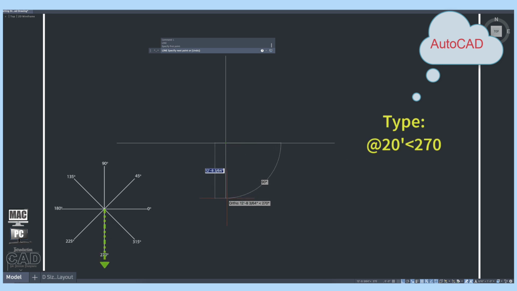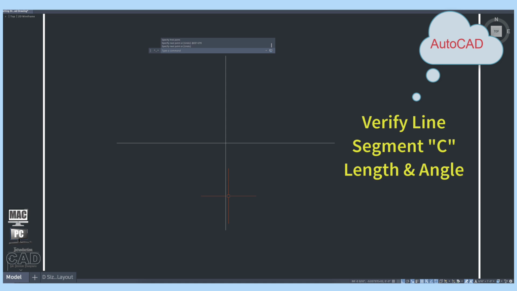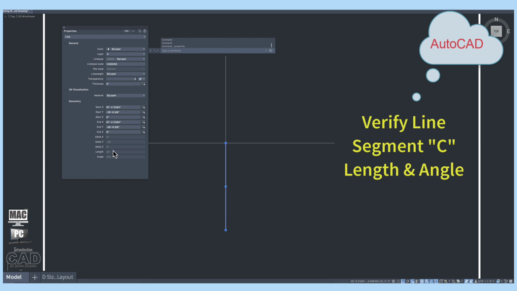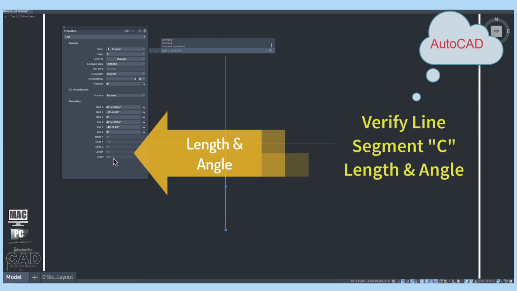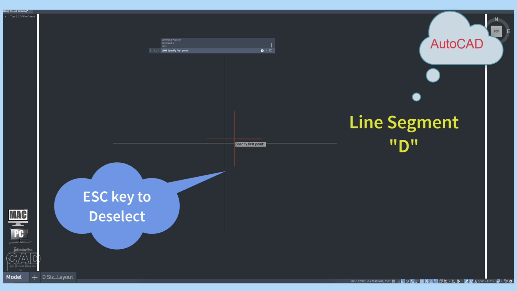Instead, at the command line, type the @ symbol, 20 feet, the less than symbol, 270. Enter, enter. Verify that this line is the correct length and angle by using grips to select the line. Right mouse click to get a mini menu of options. Choose Properties from the menu. Once the line segment has been verified, pick the Escape (ESC) key on your keyboard to deselect the gripped line.